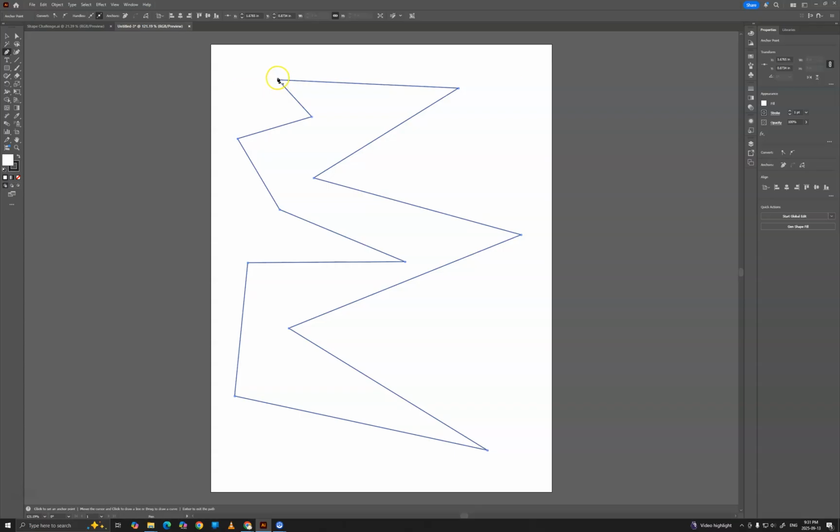Now notice I came back to the original point to close it. So if I go click and let go, click and let go, click and let go, and come back to my original point, this becomes a closed shape. So now this is something that can be filled, all that sort of fun stuff, and we'll talk a little bit more about that later.